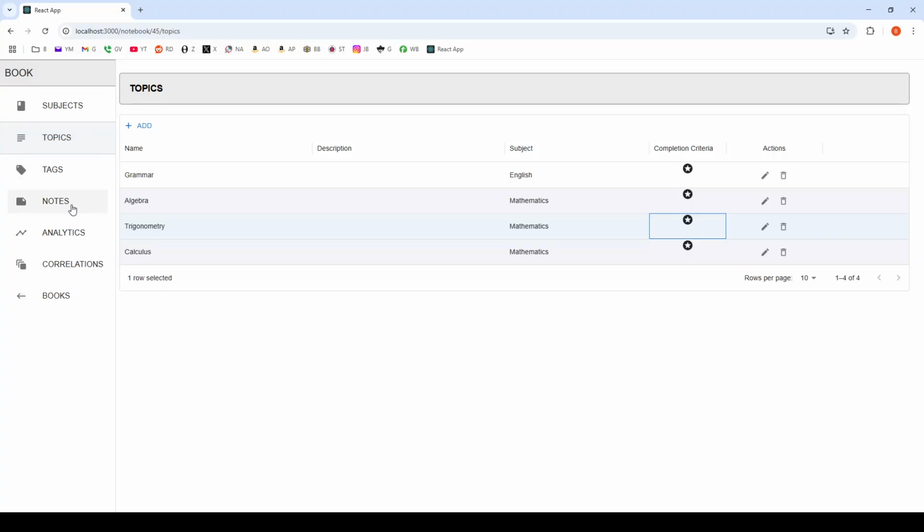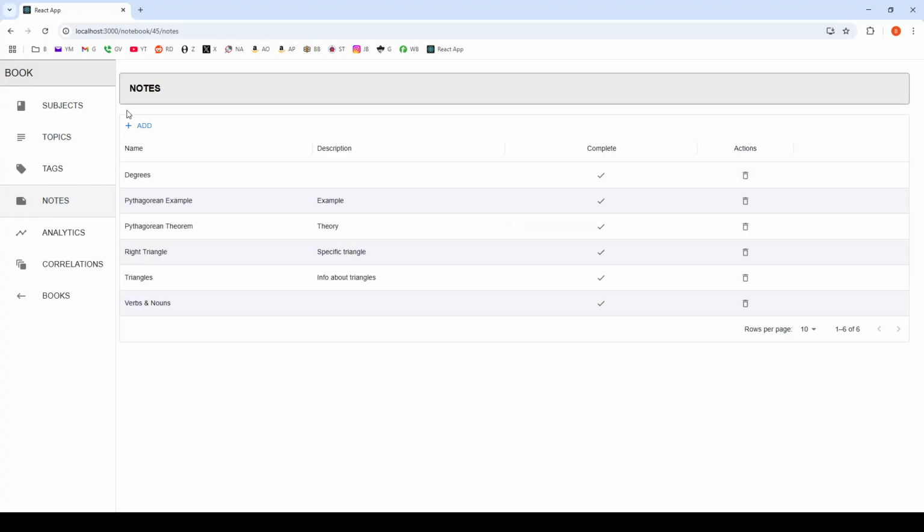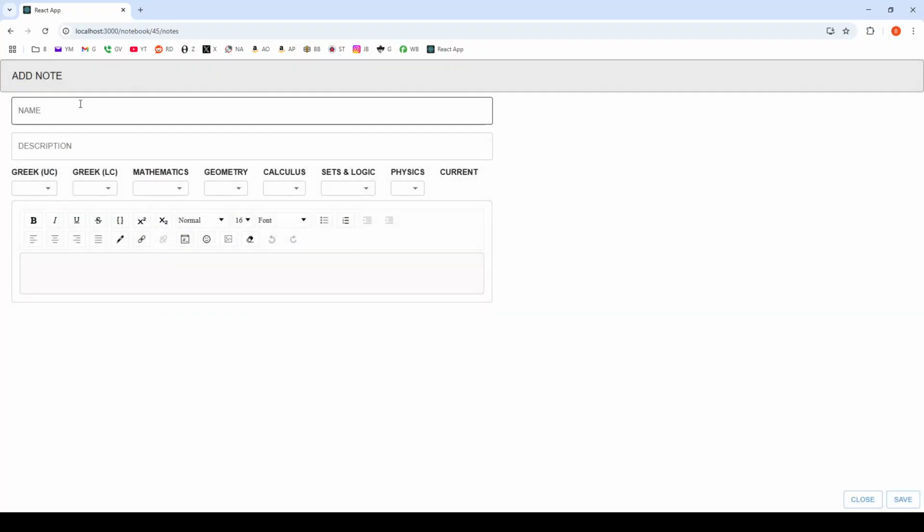The way that you do that is you create notes and you associate them to the completion criteria. So over here in the notes table, you got a place to add. That brings up a dialogue where you can add a name, a description, and then you've got kind of a rich text editor for bold text and italics and underline and all that kind of stuff.